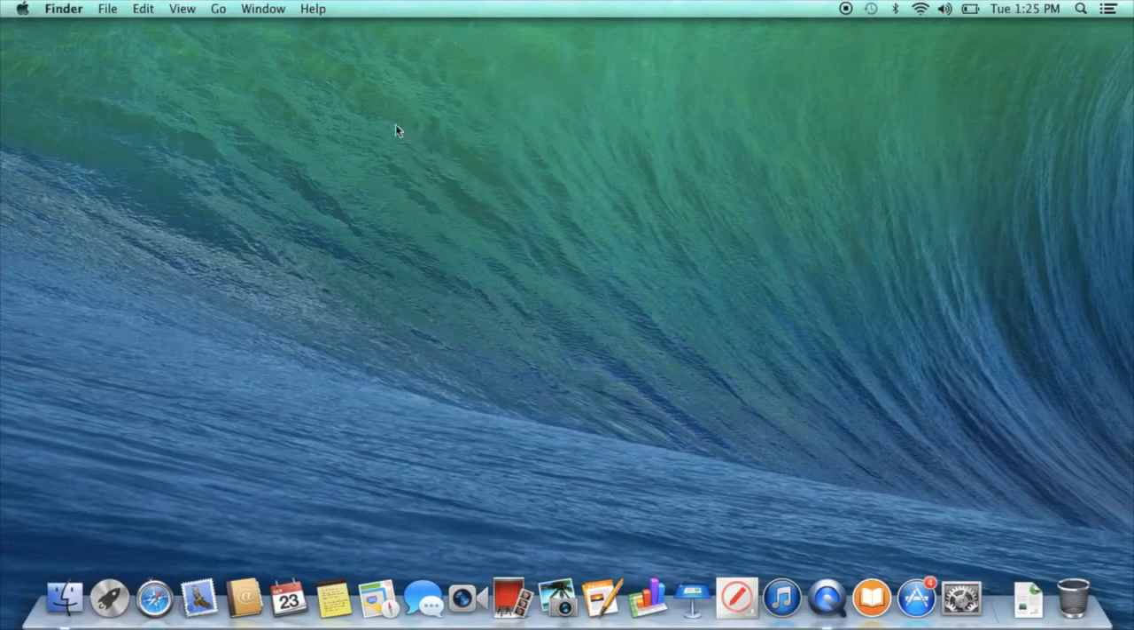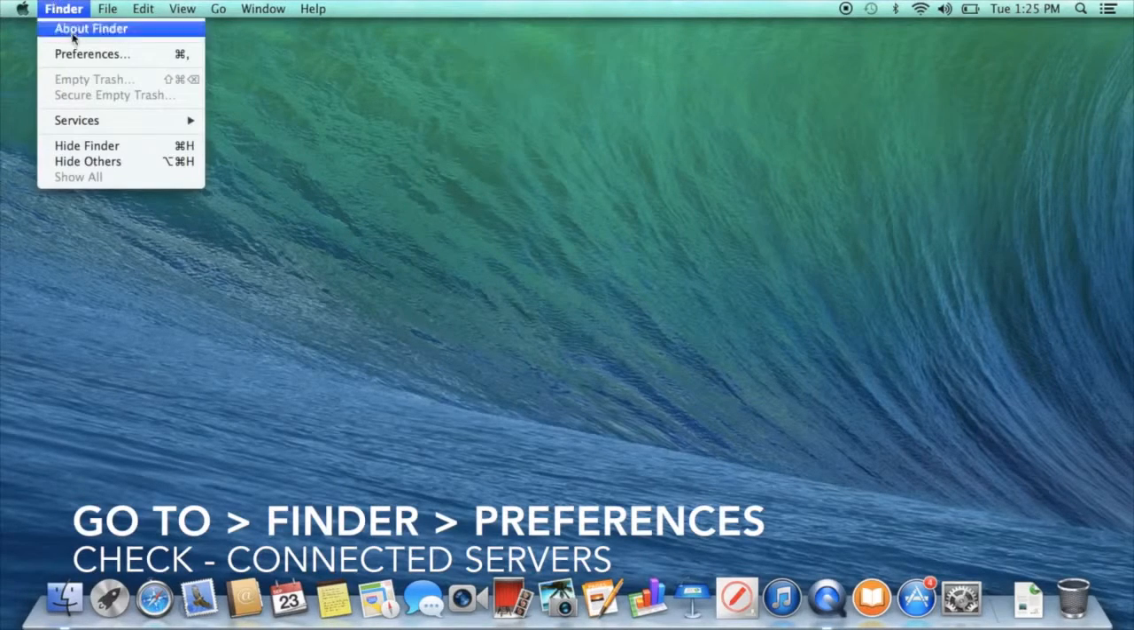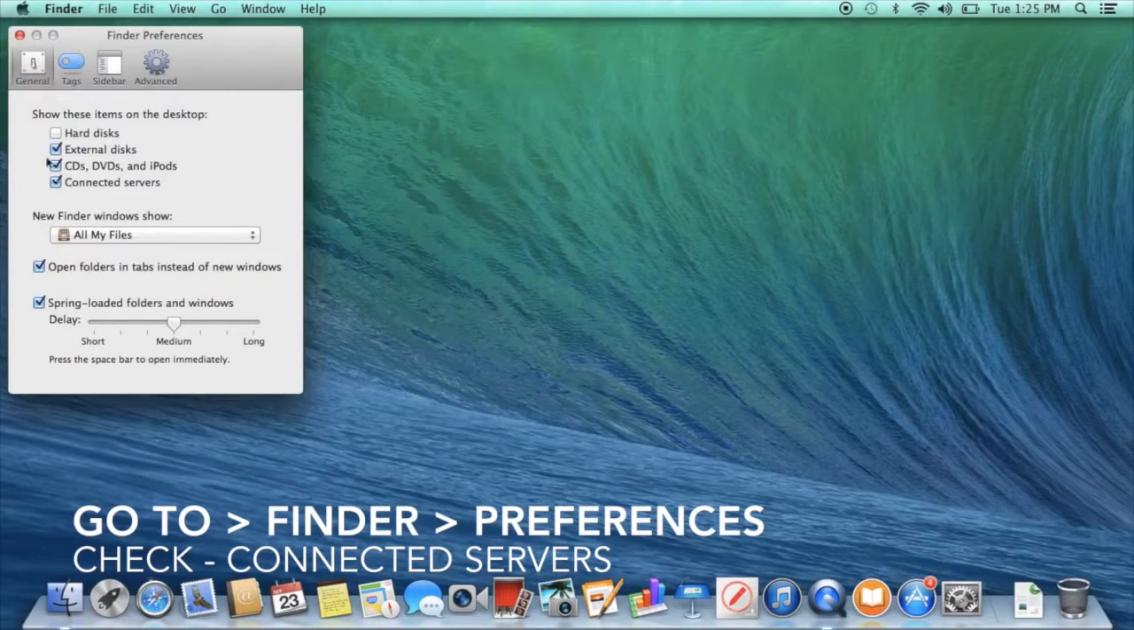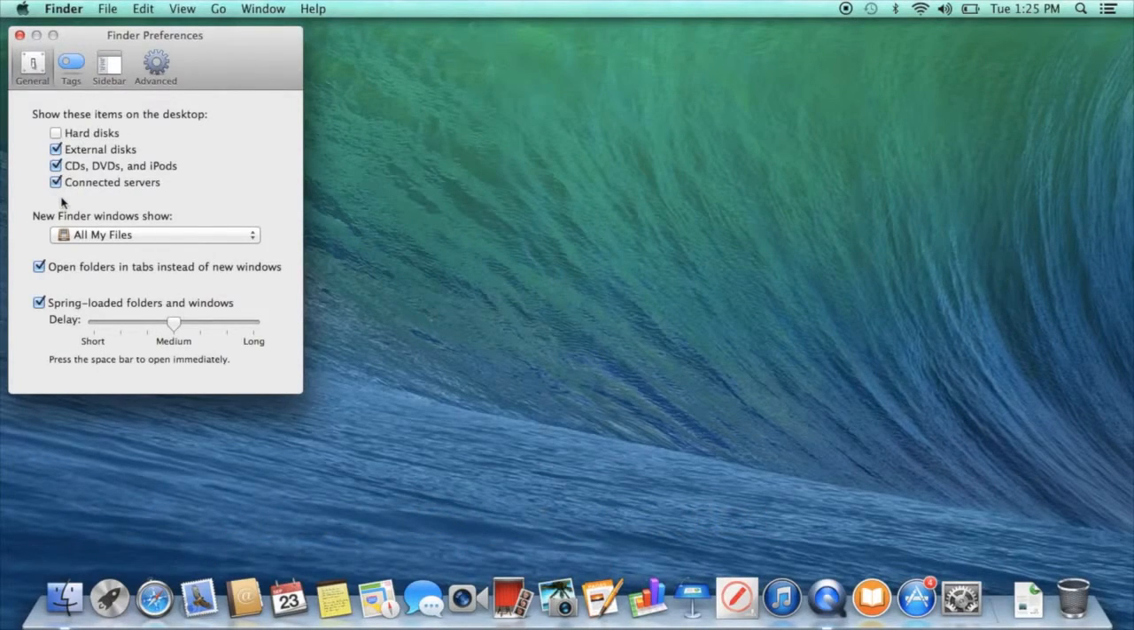So I'm going to click on the desktop. From the desktop, I'm going to go to Finder, Preferences. I want to make sure that under the General tab of Preferences of Finder, Connected Servers is checked so you can see those items on the desktop. If it is not checked, please check it. It will be important. If it is checked, I want you to make sure that it stays checked.